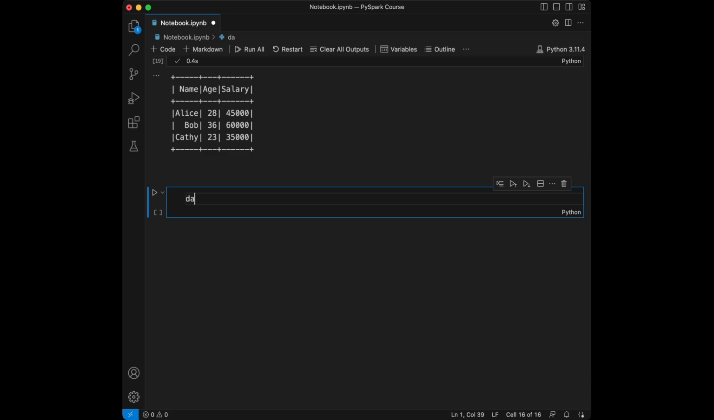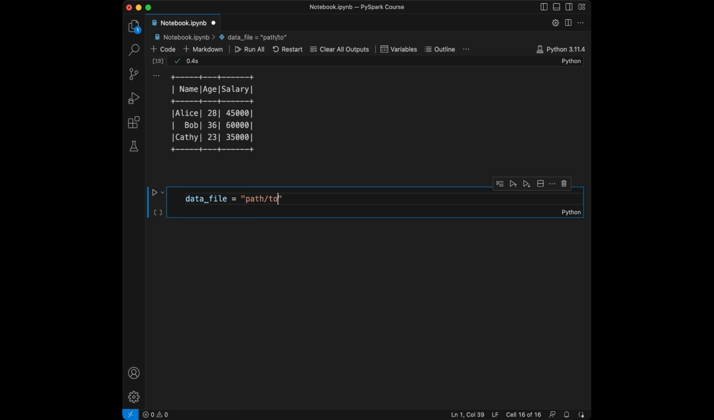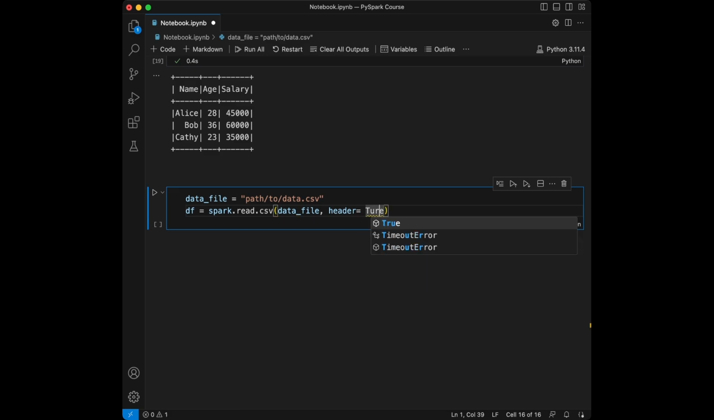For using this, we can say data file and we can set our data CSV file path to data.csv, and we are going to use df, spark. We are going to use read.csv like this, and we're going to pass the data file, header if the data had headers, and we are going to say here inferSchema is going to be True, and in this way we can make Spark read our CSV files.